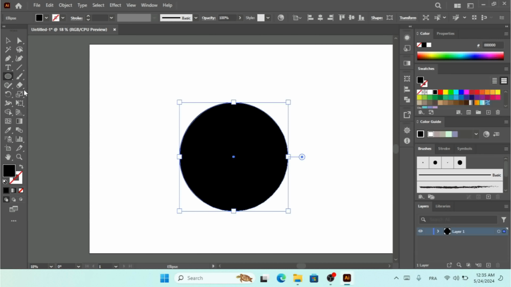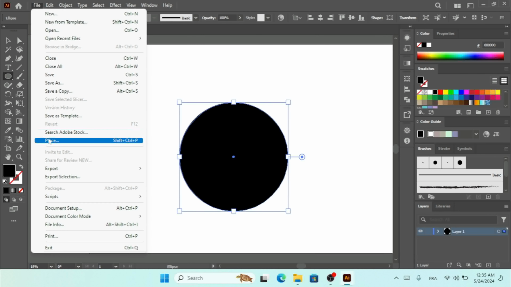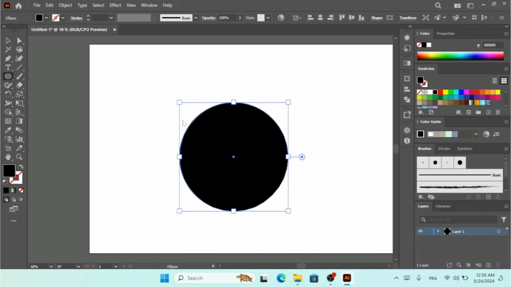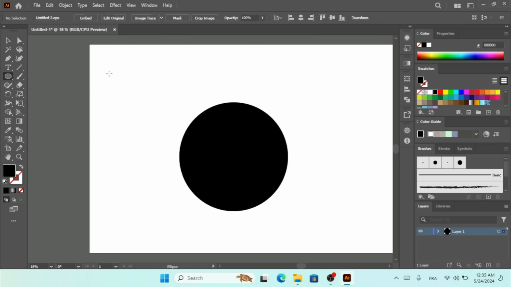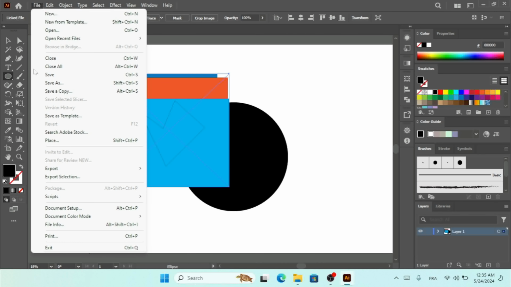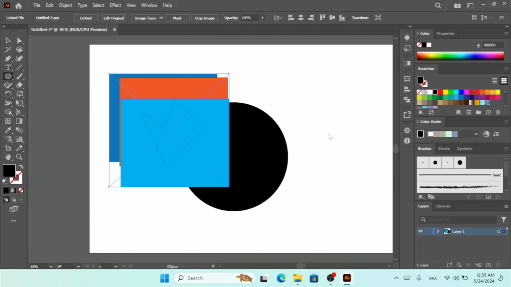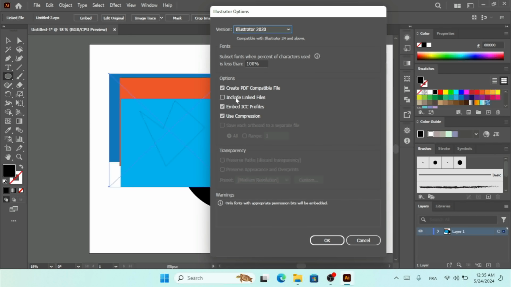Let me show you here. I'm going to click on the place option, which is used for placing a different document here. So we're going to place this EPS right here, and if I want to save this, I'm going to click on Save, and here we have the option to include linked files.